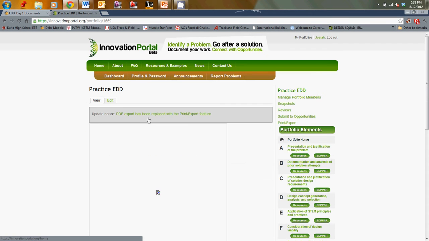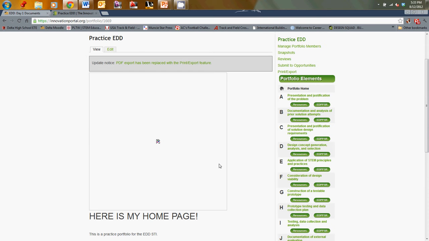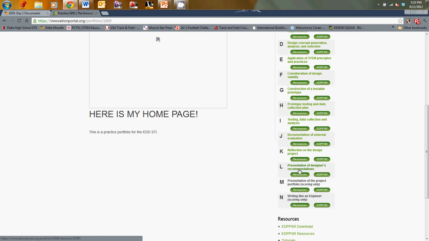You go back to view always and go back and forth to see what that's going to look like. On the right hand side are your portfolio elements. There are letters A through N. You have to put information in for every letter.